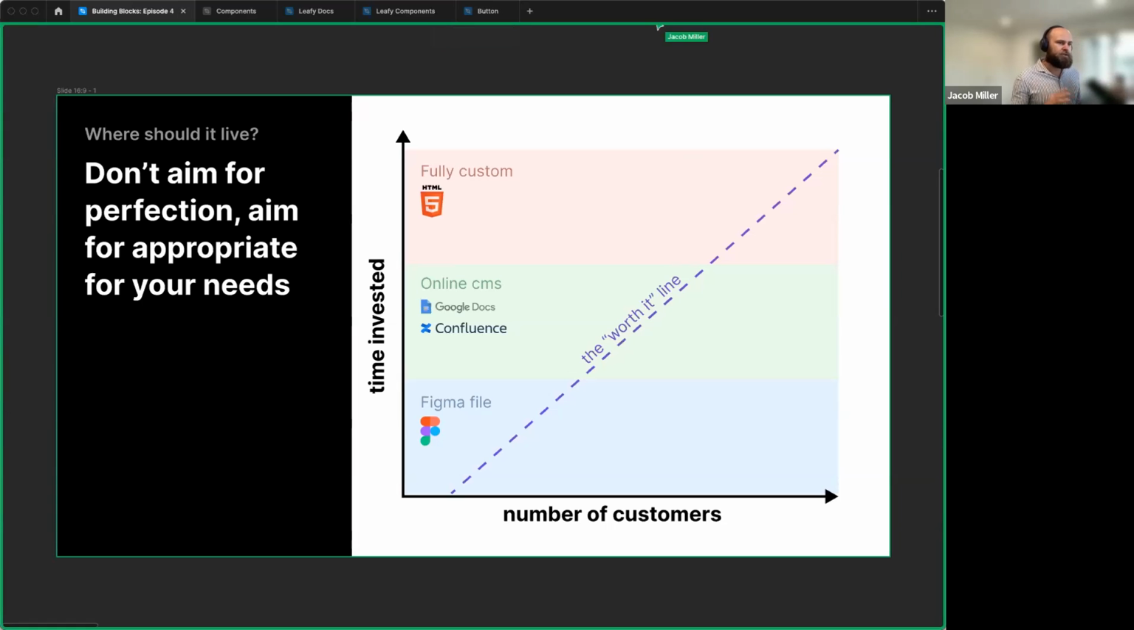This is the graph that I use to decide where you should land. One of the main things you have to understand first and foremost is the number of customers that you are addressing with this documentation. When I say number of customers, I don't mean how many customers your company has, but how many customers your design system has. If you're talking about only a couple of designers internal to your company, don't invest a lot of time and build out some fully custom site, even though I'm sure it will be beautiful. It won't address the needs of that core group. So give the right level of investment for the audience that you need.